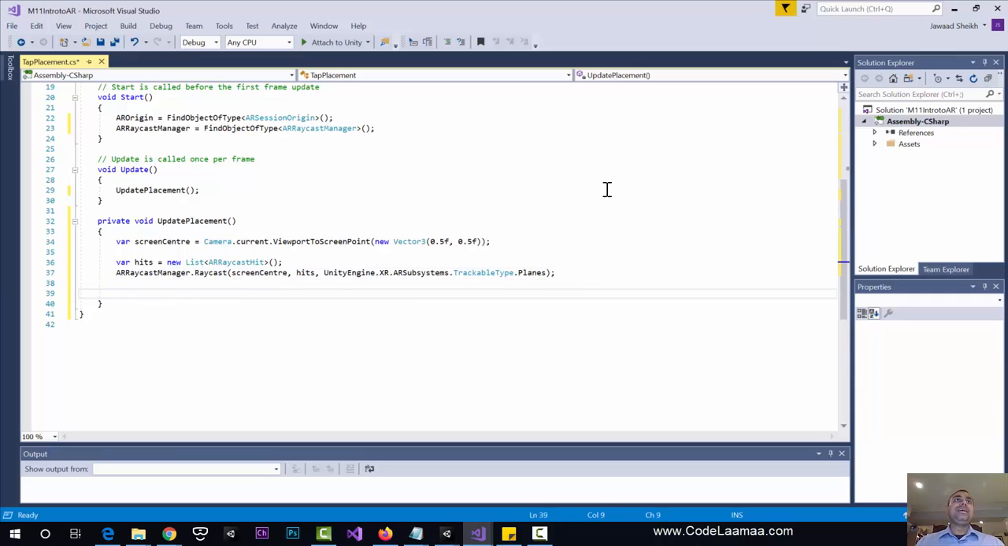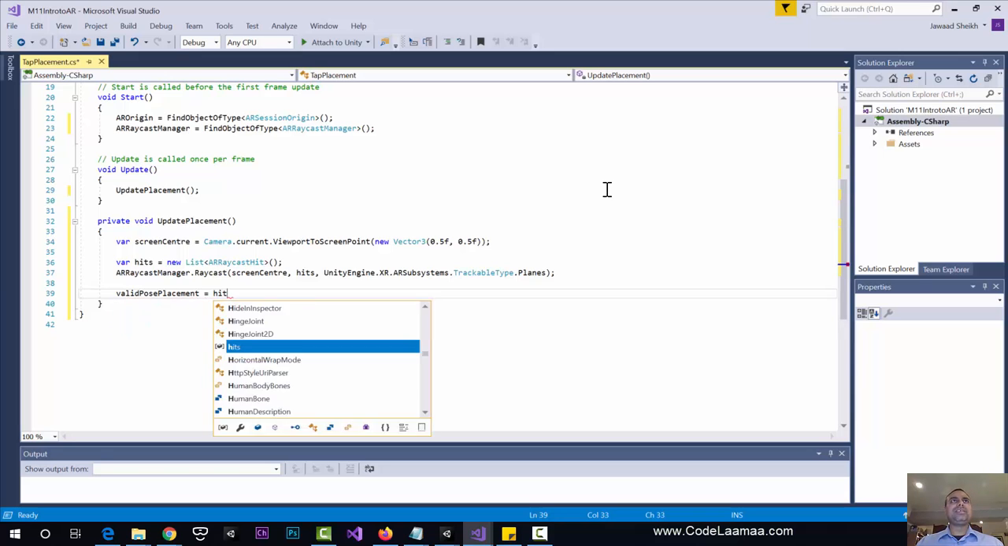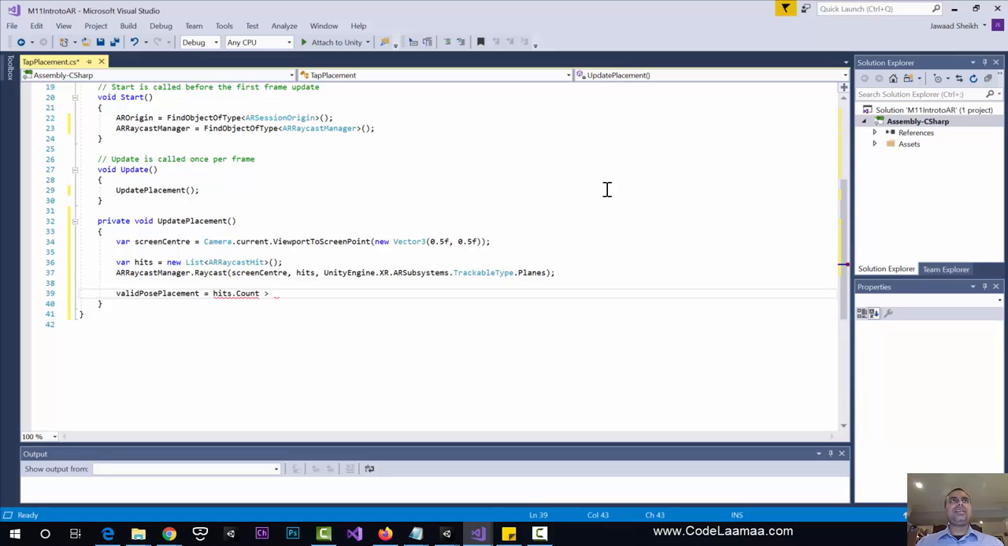Now, if there's anything to bring back, let's update our Boolean. So we'll say validPosePlacement equals hits.Count greater than 0. And check to see if hits.Count is greater than 0, the length is greater than 0. validPosePlacement is true, otherwise it's false. So now, assuming it's true, let's go ahead and say if validPosePlacement. Now we're going to basically say posePlacement is equal to hits[0].pose.